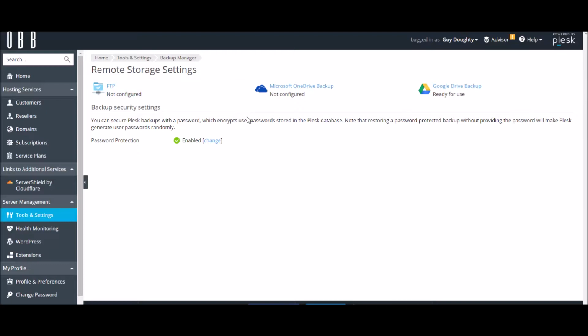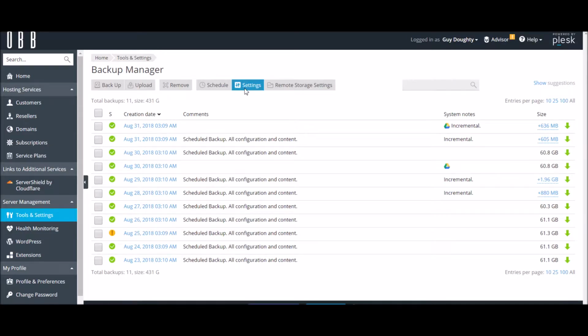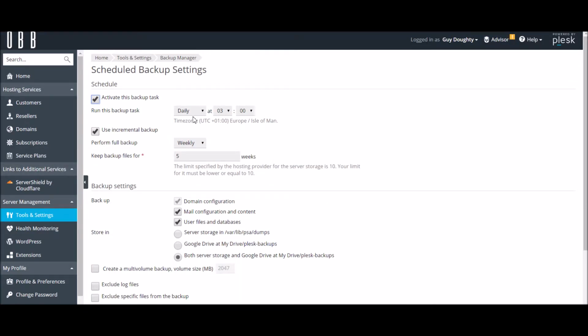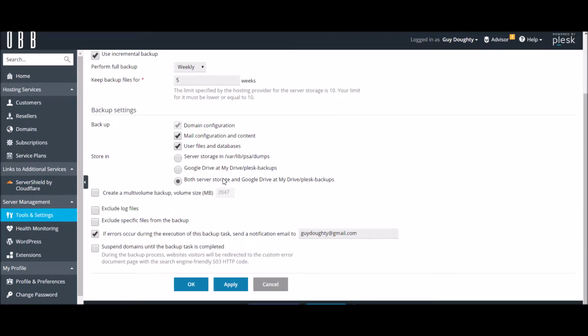If I go back here, I'll show you the actual schedule that I've got going. You can see it's daily 3 o'clock, perform full backup weekly, and then keep everything else for 5 weeks. And I've said I want everything, and also storing both the server and Google Drive.